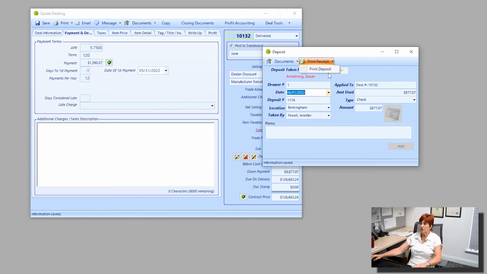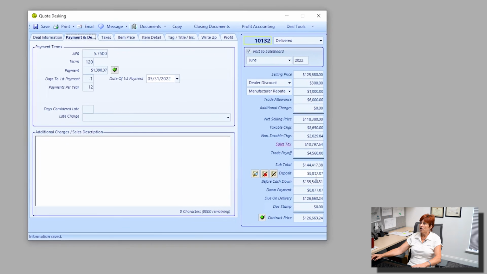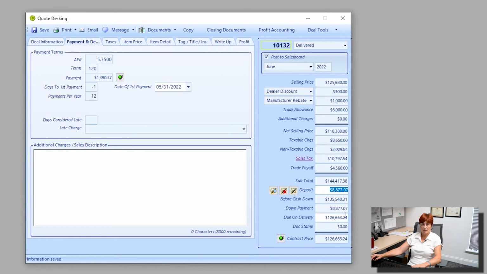Again, if you needed to print out the receipt, you could do so by clicking the print option at the top. And now my deposit has been updated, and I'm going to take that down payment amount and delete it. Remember, that was only for negotiation purposes. So since we are using our example as being delivered for class purposes, we want to make sure the down payment shows 0 and that the total deposit is displayed here.